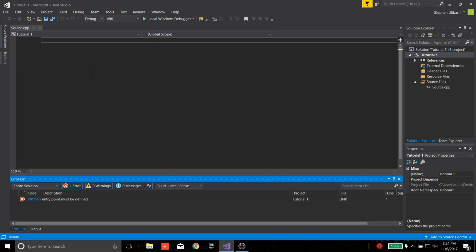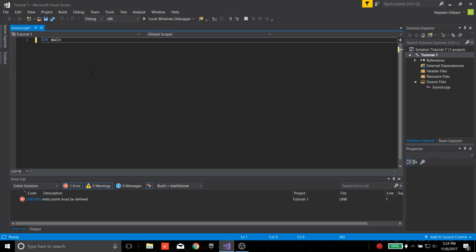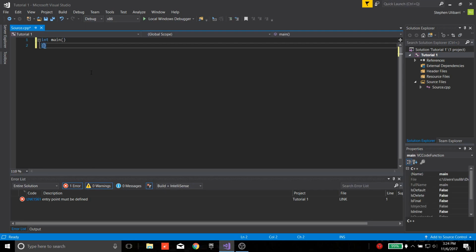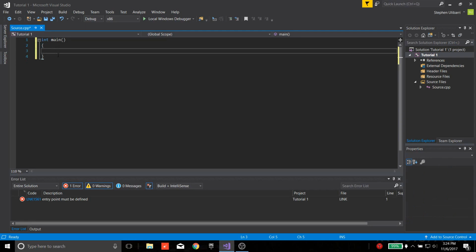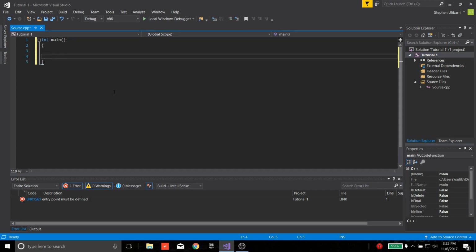To do so, type the following: int main parentheses, hit enter, and do an opening curly brace. And you'll see that Visual Studio automatically closes it with another curly brace. If we hit enter, you'll see that it indents it for us, and this is just to make things look more orderly for us, because the compiler actually ignores all empty spaces. So you can have as many blank lines or empty spaces as you like without affecting the code.